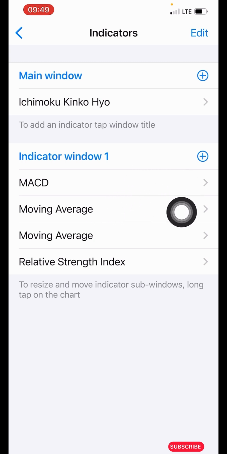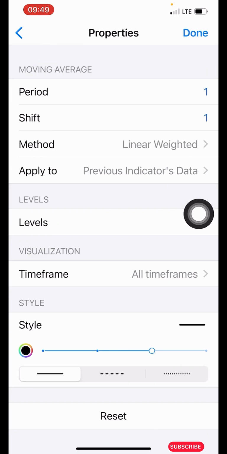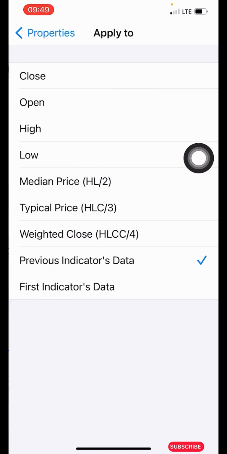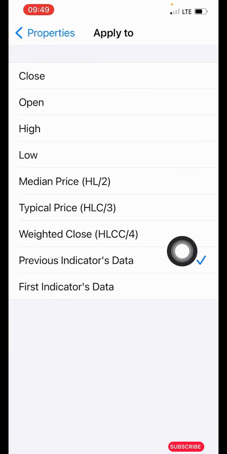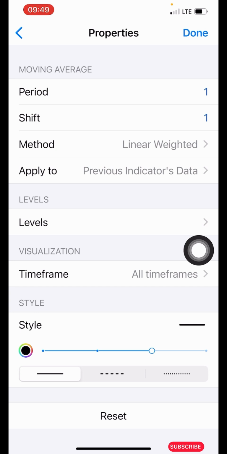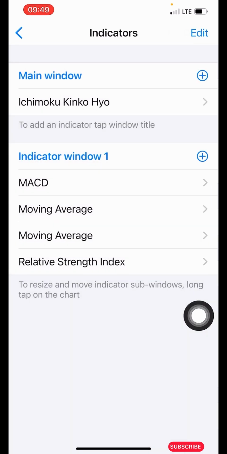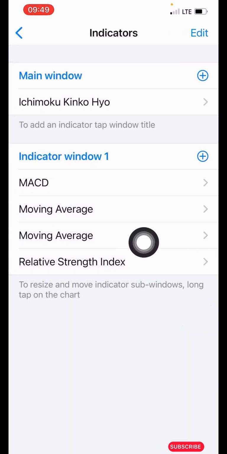Right, now these are the properties for the moving average. The period is 1, shift is 1, and method is linear weighted. Now they apply to its previous indicator's data, second to the last. Then the levels, you leave it as it is. Time frame is all time frame. The style, you make it color black, 3 pixel. You click on done. Now we have a second moving average here.